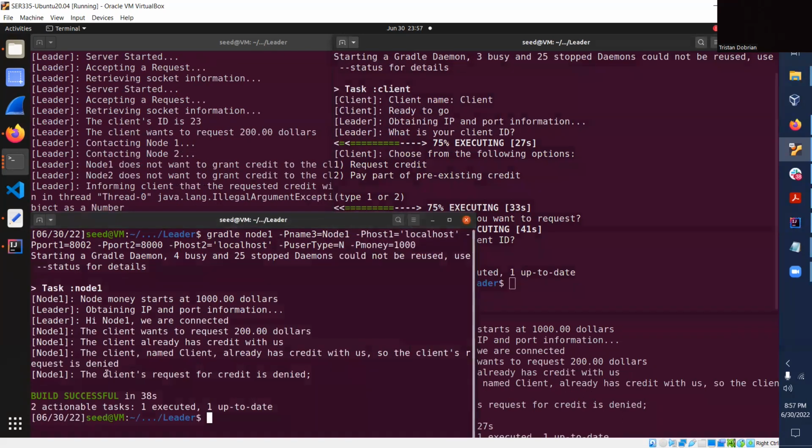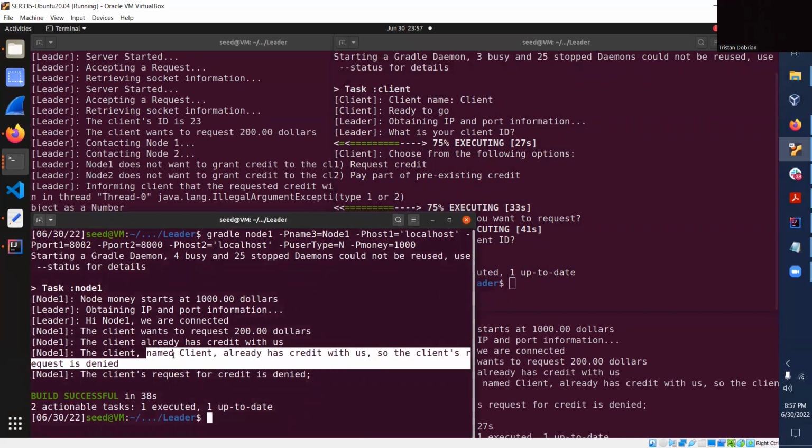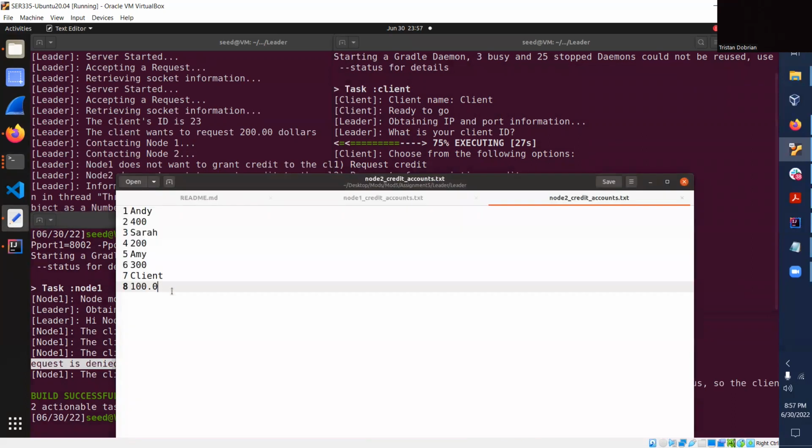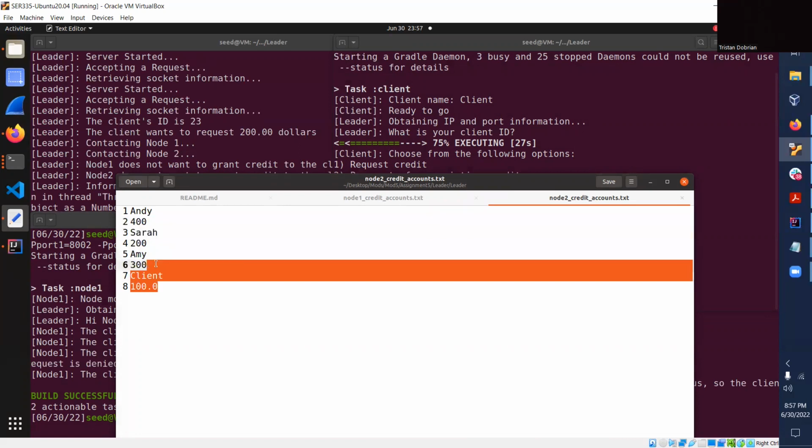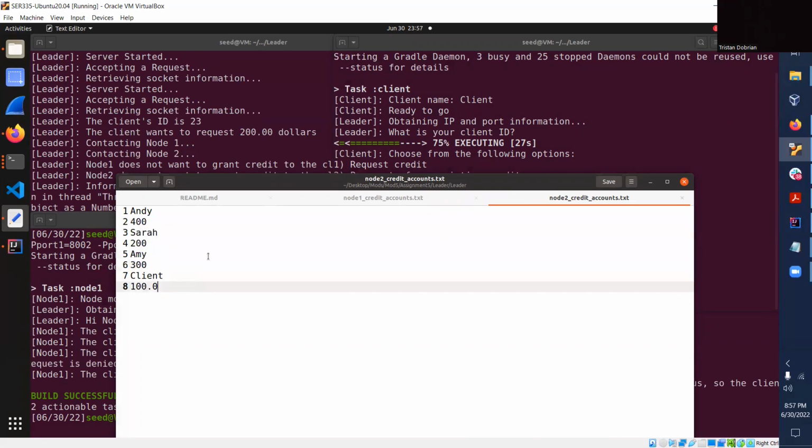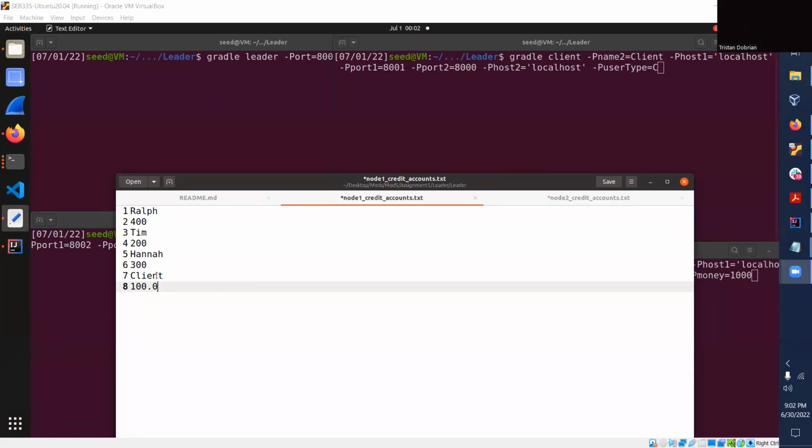So right here, it says the client's request was denied. The client already has credit with us, so it's denied. Having credit already existing with the bank made the request deny. Now I'm going to delete the credit that the client owes.